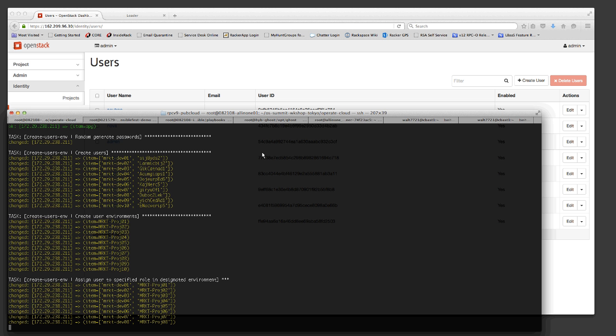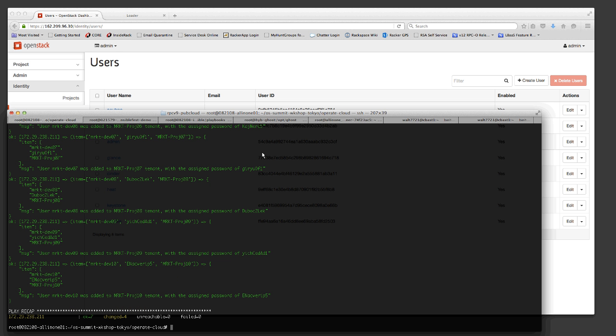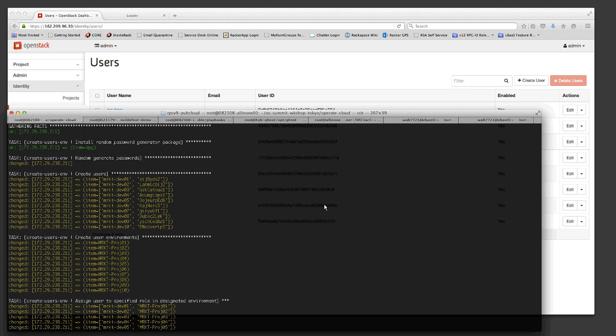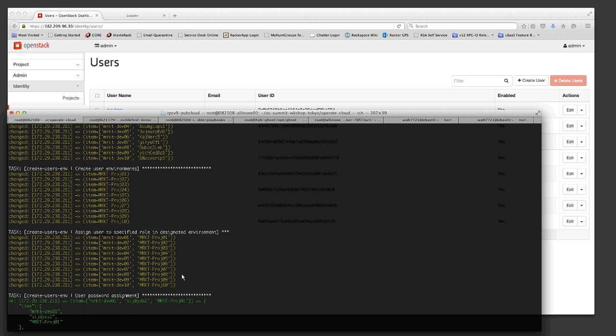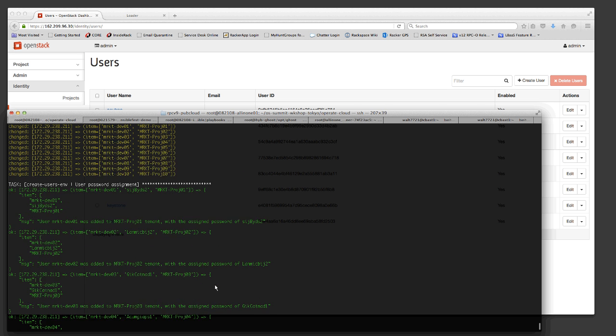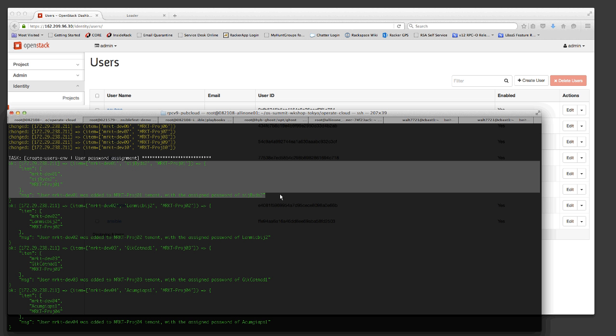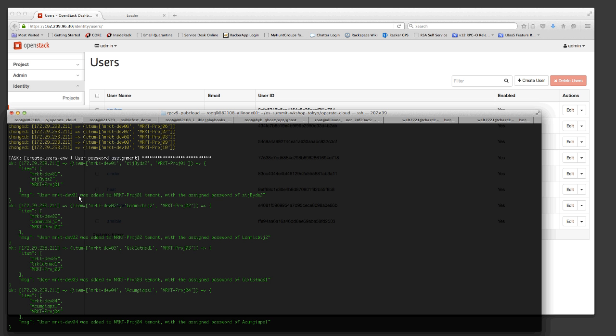So I basically installed a tool that'll do that for me, and then the next step in the process is that I had to create the users using that tool to create random passwords. Then I had to create the environments that I needed. The next step was that it assigned specific roles to those users, and at the very end, it spits out an output that you can literally copy and paste from your screen and provide to that marketing manager. So it created this user, Marketing Dev 01. It was added to the Marketing Project 01 tenant, and it was assigned this password.